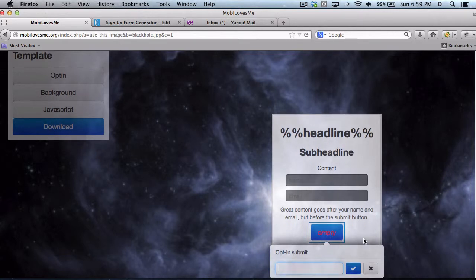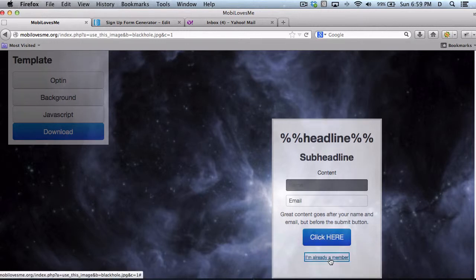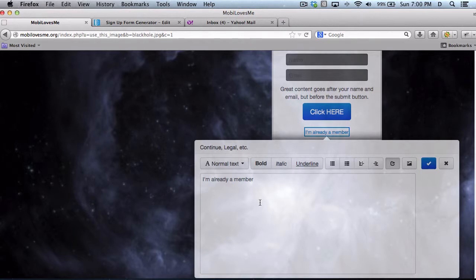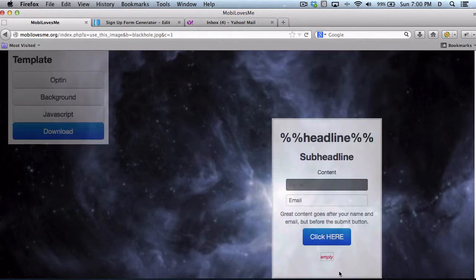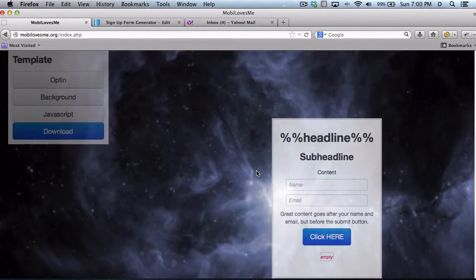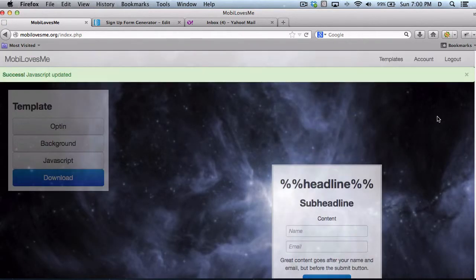So what do I want to have for my opt-in submit button? Let's say click here. And I'm already a member. This is something I just put in, you can have a link somewhere, but I'm just actually going to erase that. We're not even going to have that. It's going to be a real basic page. Even if it says empty, that's not what's going to show up. I'm not going to provide JavaScript. You can put some header and footer JavaScript in there. And there it is. We've created a web page, or a squeeze page.